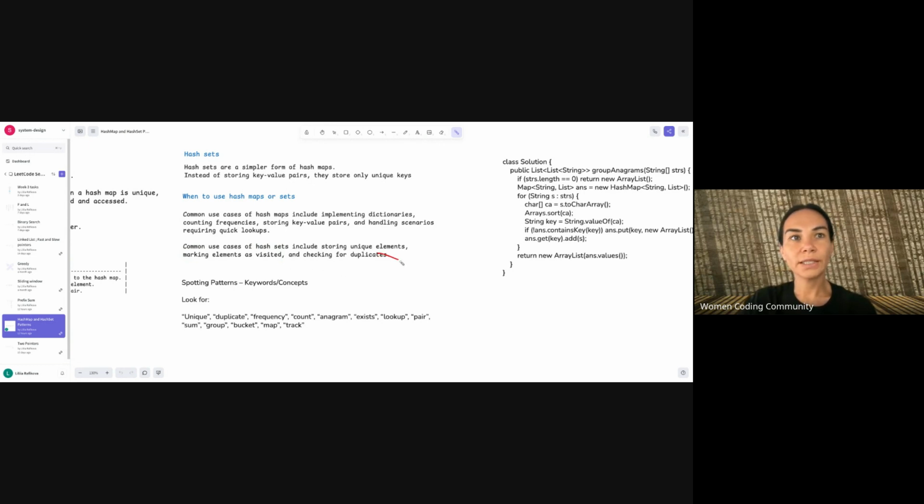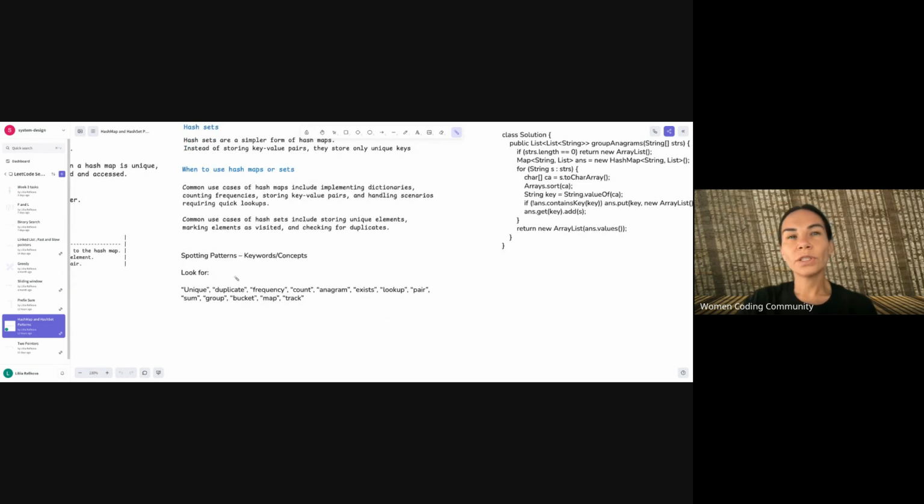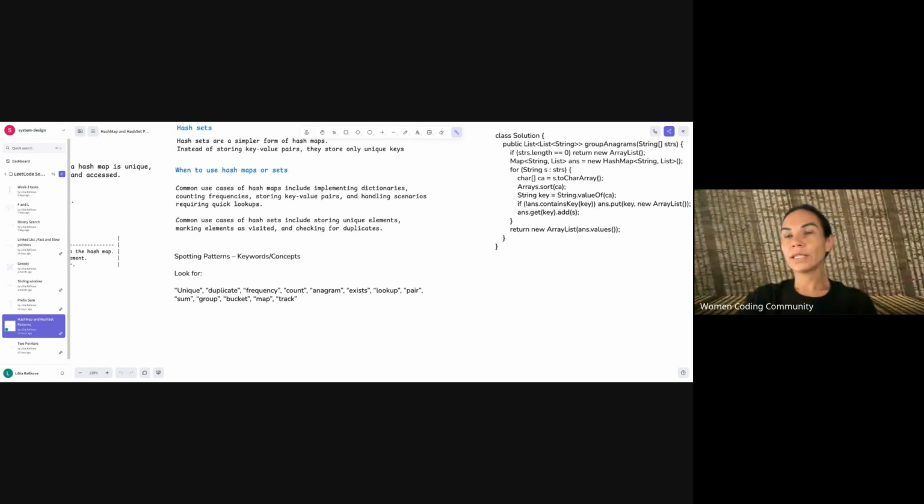Checking for duplicates. What are the keywords where you should think of this data structure when solving a LeetCode task or an interview task? It should be words like unique, duplicate, frequency, count, anagrams, exist, lookups, pair, sum, groups, buckets, map, track. So let's take a look.